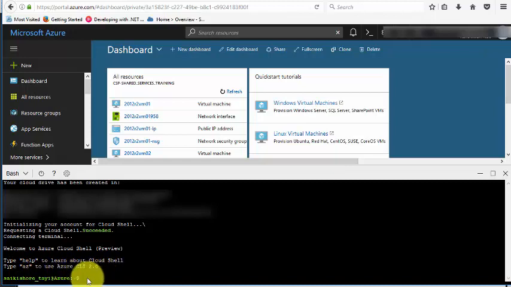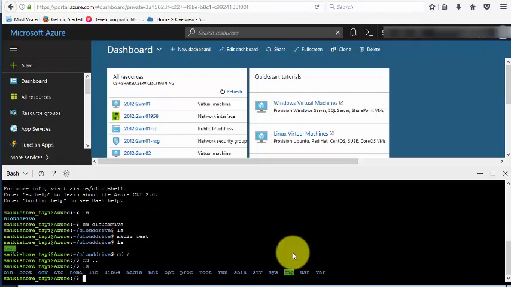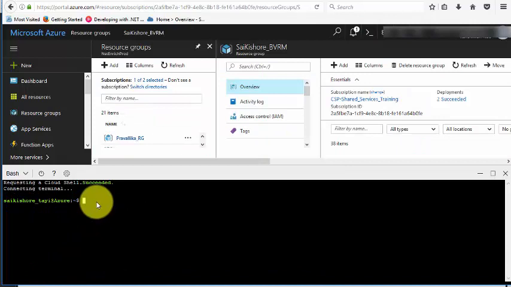Okay, so let's quickly say something like ls. It says cloud drive, right? So let's see, cloud drive. Now I want to create a container using this PowerShell bash cloud shell. Okay, create a container using the PowerShell. So for that the command is az container create, right?